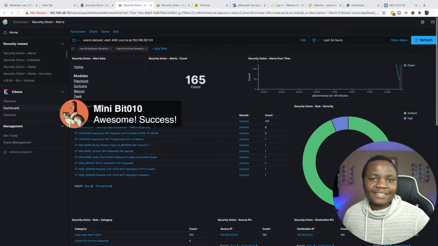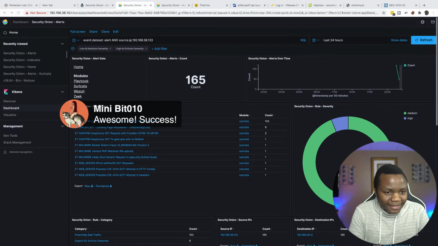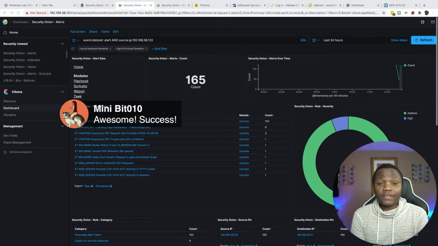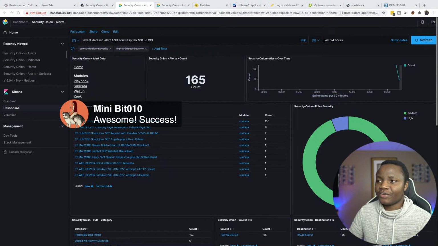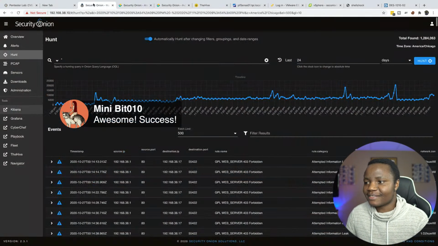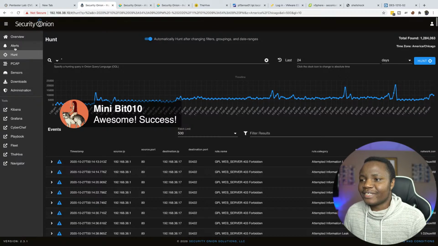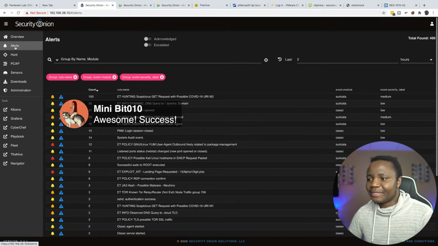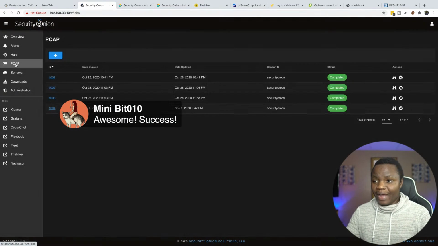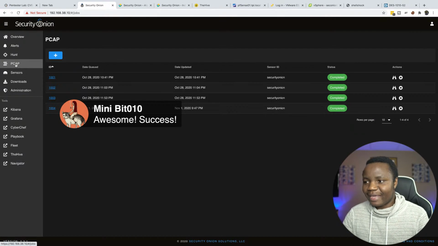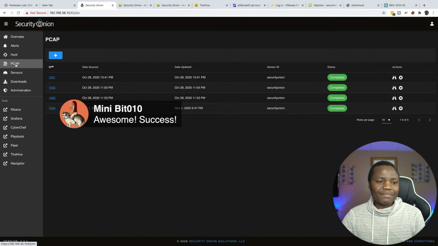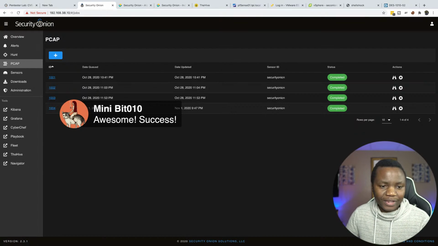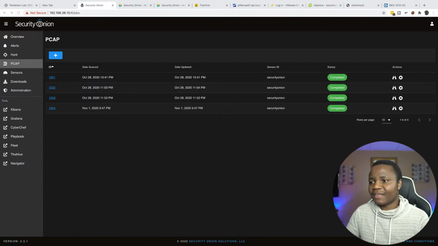Yes, awesome success. We were able to see this thing in action. And this is exciting. There's more things that we can do with Security Onion. I don't think I'm doing it justice, so don't just take my word, go for it. The one thing that really blew my mind is PCAP. I mean, the ability to work with PCAP here is amazing, to just request PCAP from within this interface, and it's very quick.